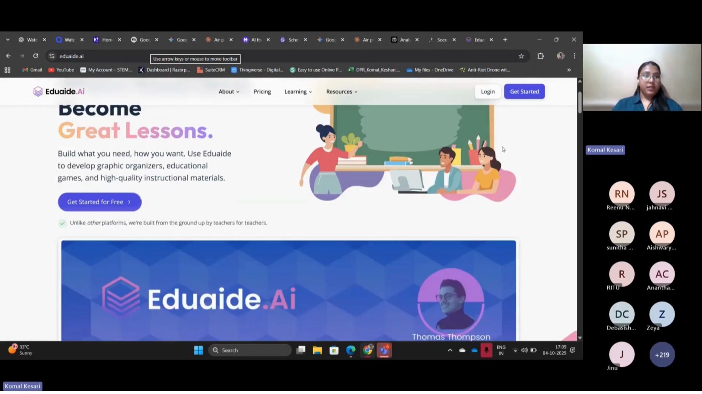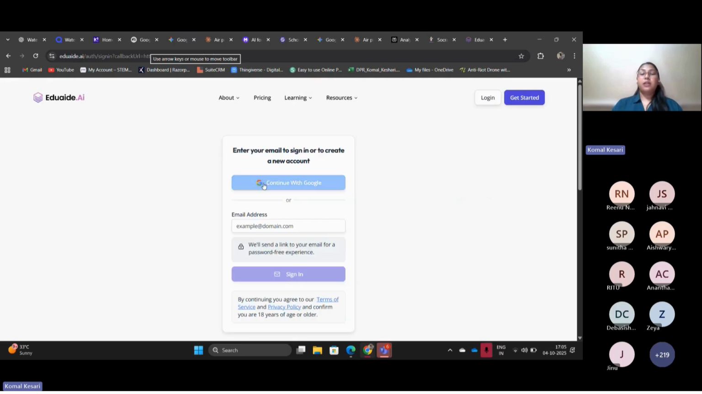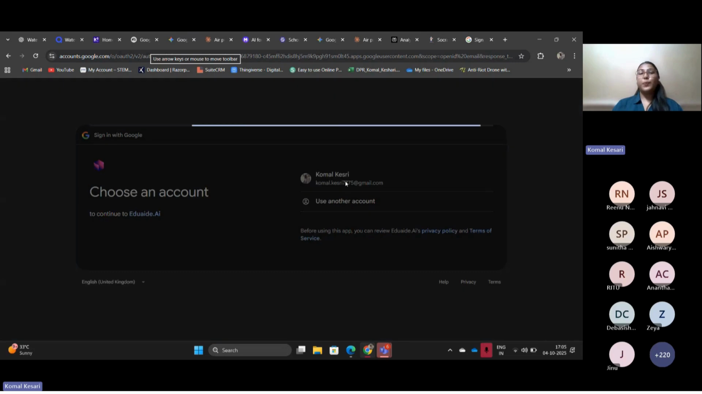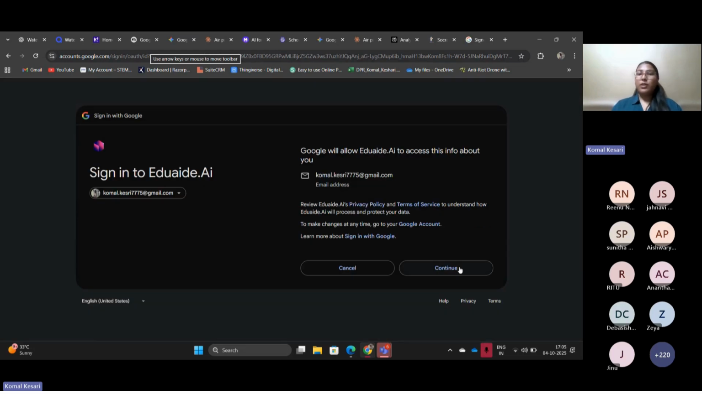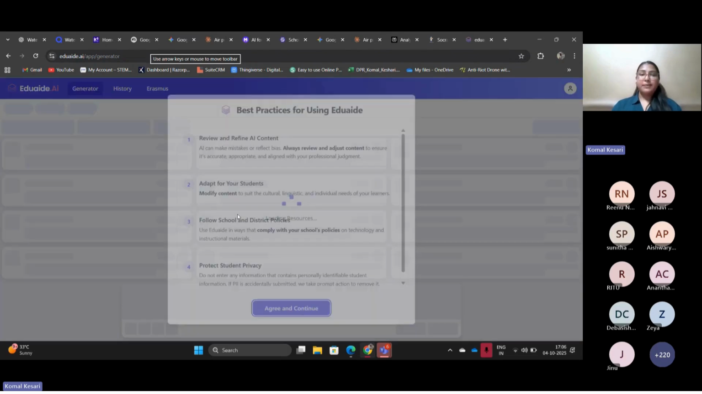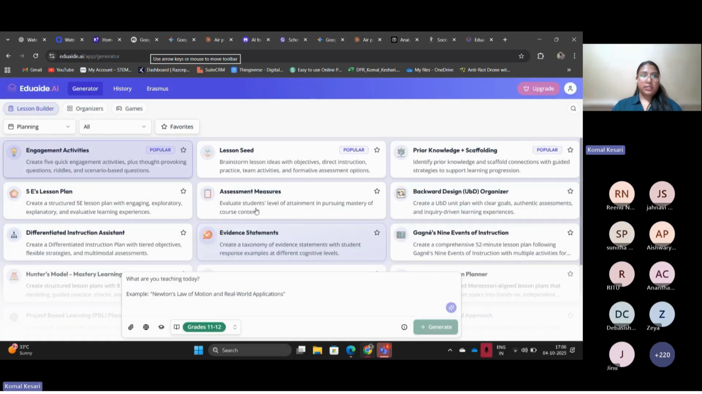Here we go. Get started for free. All of the AI tools that we are giving you the suggestion for are free of cost. You don't need to pay anything. In case you want to use the more advanced features of them, then you can have the paid subscription also. But for the basic things, you don't need to do that.